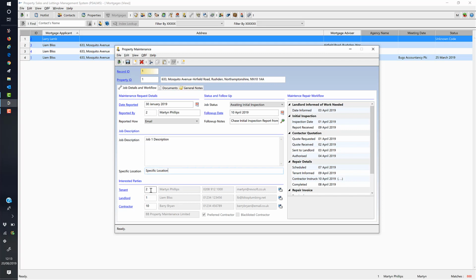Any interested parties, so this would be the tenant, because obviously you're going to need to let them know how things are progressing, when the engineers or the contractors coming in to do the first assessment, when the repair is going to be done, etc. You've also got the landlord, obviously they need to authorize any expenditure, and then the contractor to tell them to go out and have a look at it, get the quotes, do the work, etc. And to keep you informed, you can see very quickly whether this is a preferred contractor or whether the contractor has been blacklisted. That's probably the more important one.